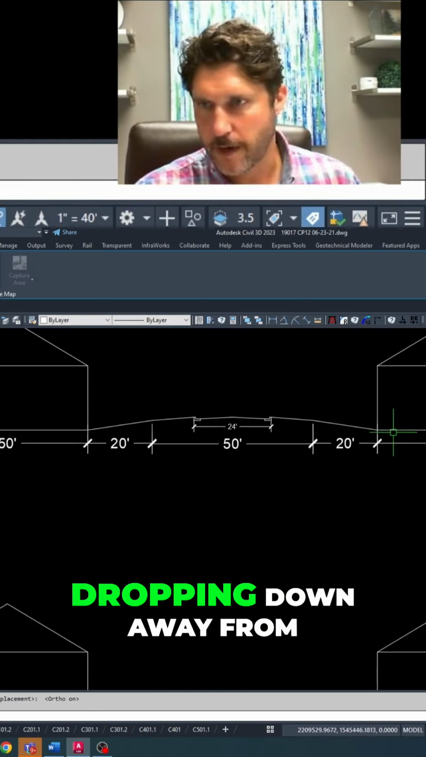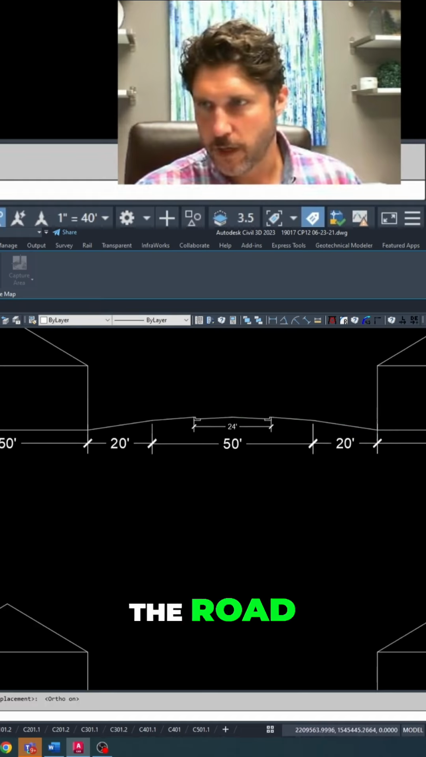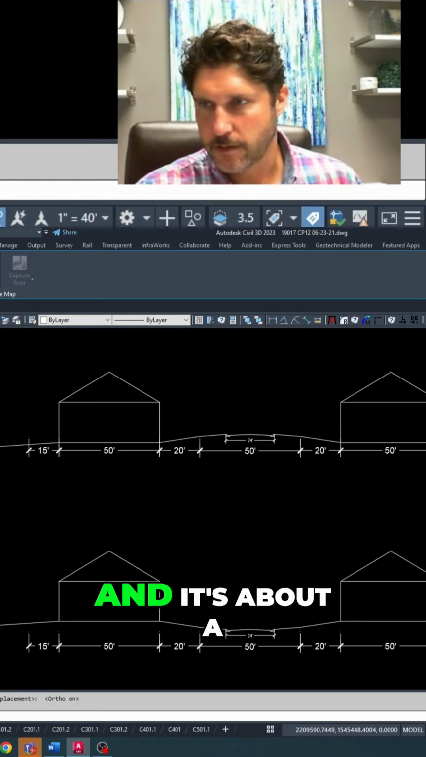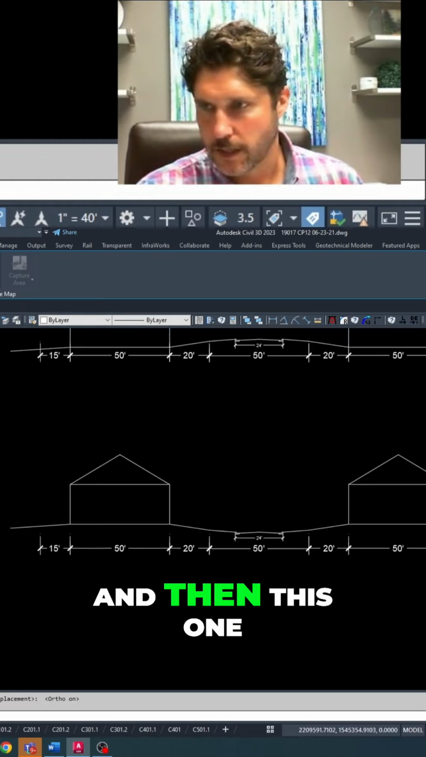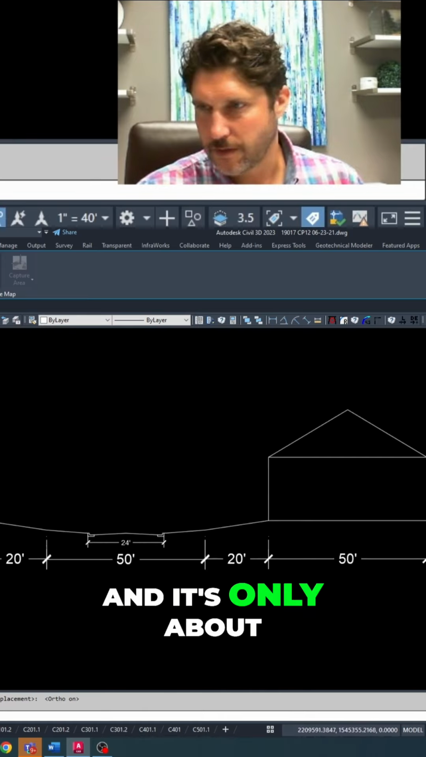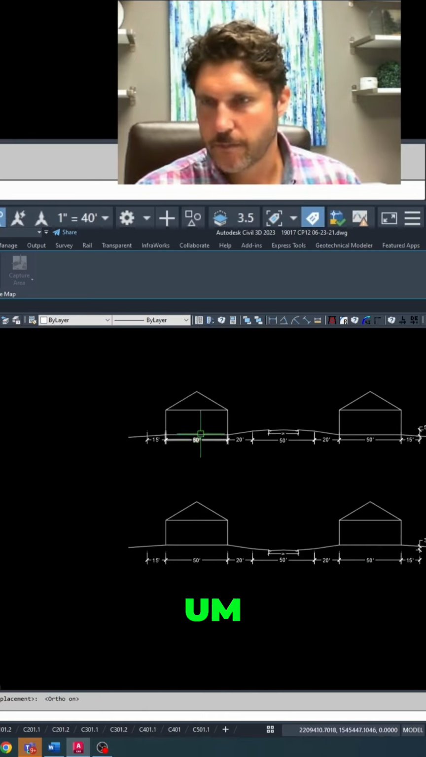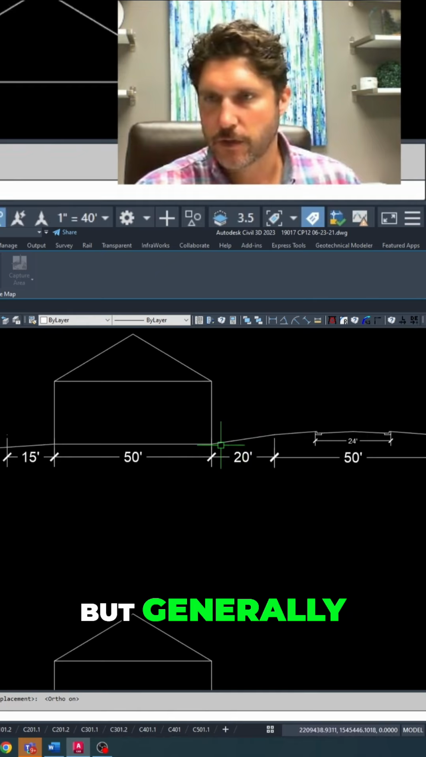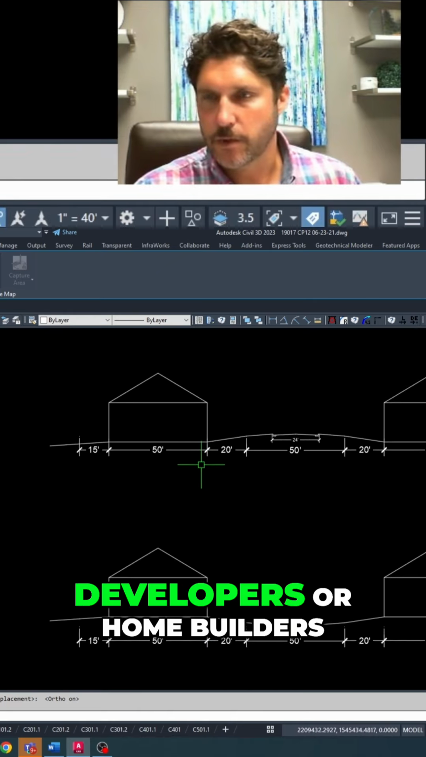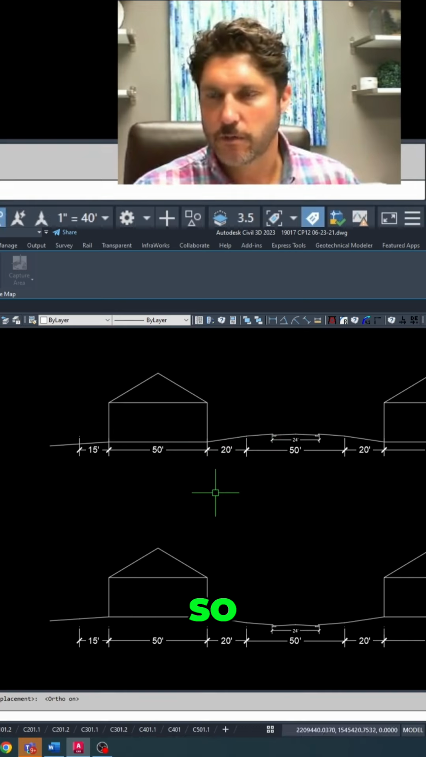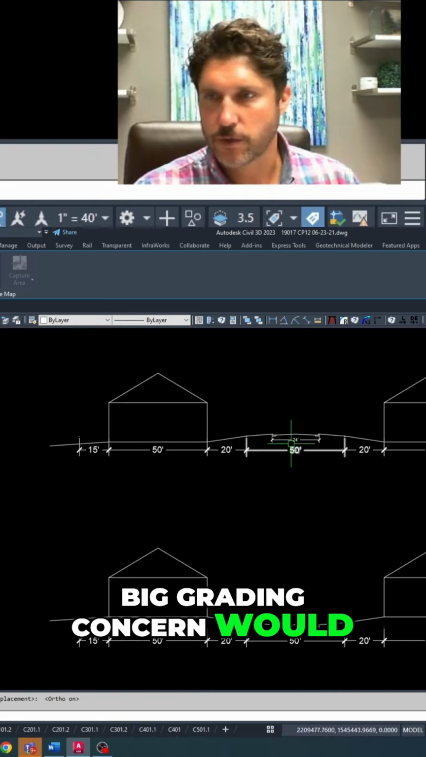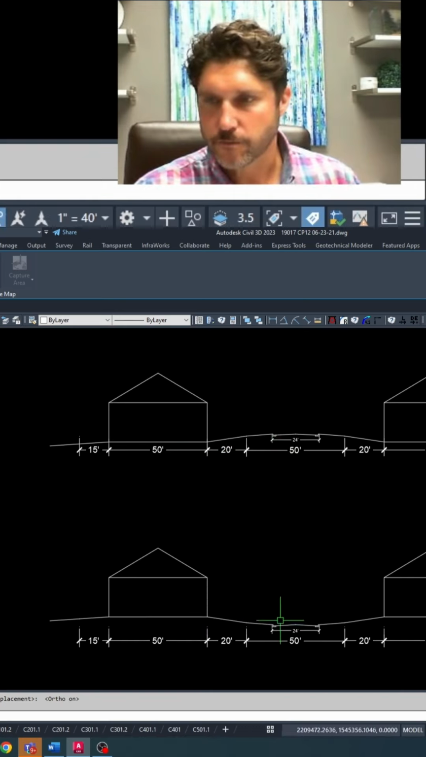This one's where it's dropping down away from the road, and it's about a 5-foot difference from the road down to the back of the house. And then this one is going uphill, and it's only about a 3-foot difference. So you can make these steeper, but generally most developers or home builders want their house to sit above the road. So only when there's a big grading concern would you do something like this.